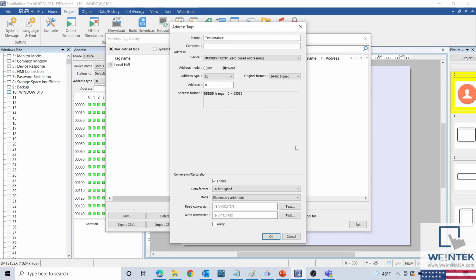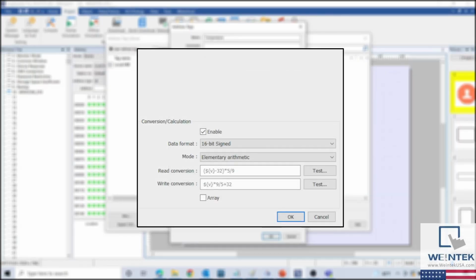The syntax can be seen in the space provided before you start typing. The dollar symbol followed by the brackets with the V inside represents the data, and the calculator uses standard mathematical operator notation.